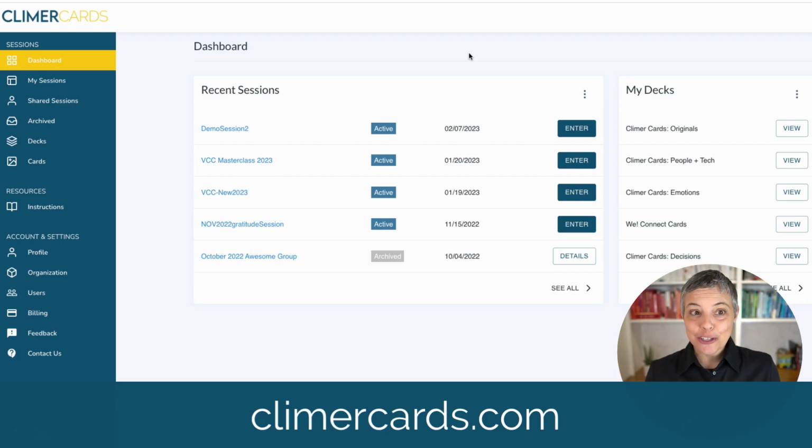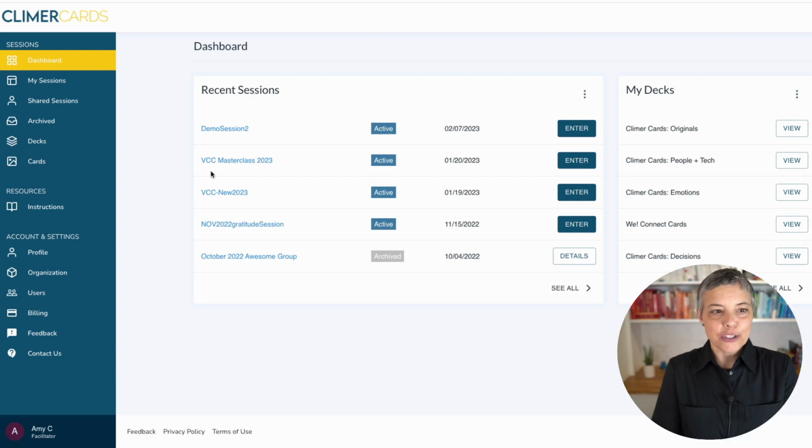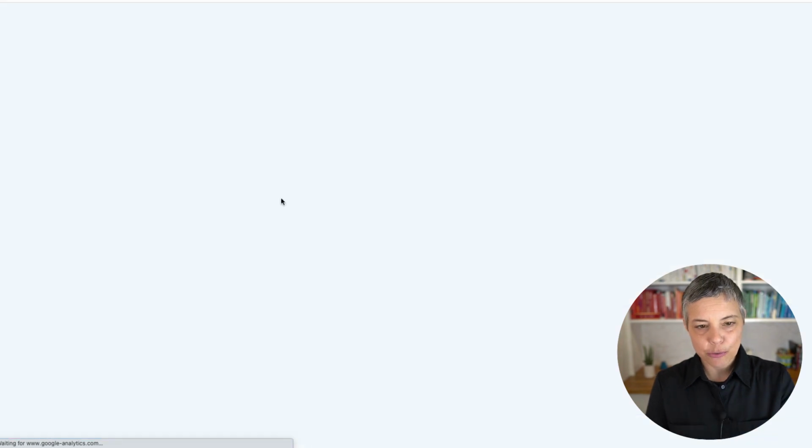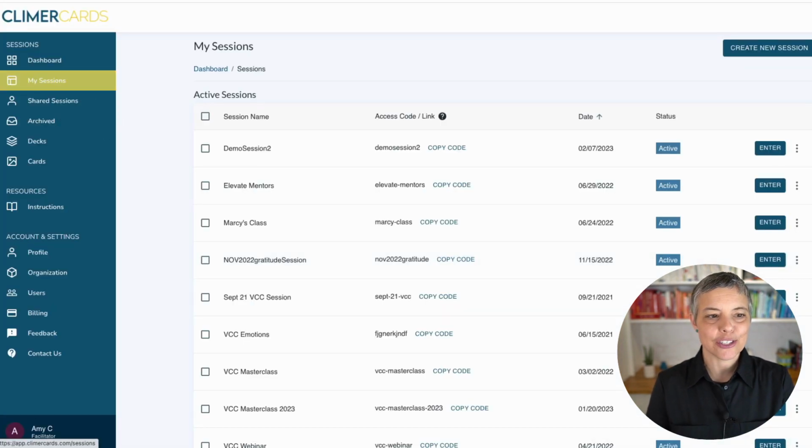Okay, so the first thing you're going to do is log into your account at climercards.com. And once you log in, you'll come into your dashboard. The first thing you want to do is click on My Sessions. And of course, yours will be empty. You won't have any of these sessions yet. You're going to go over to the upper right side and click Create New Session.